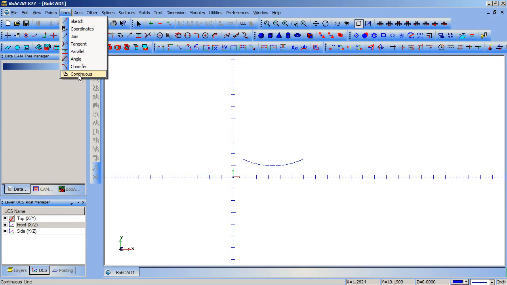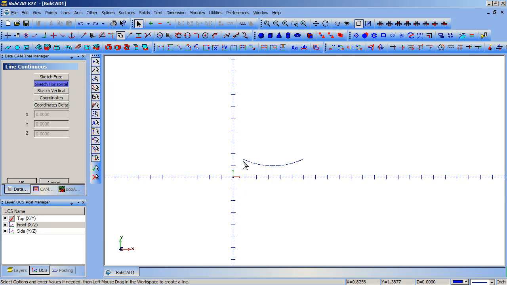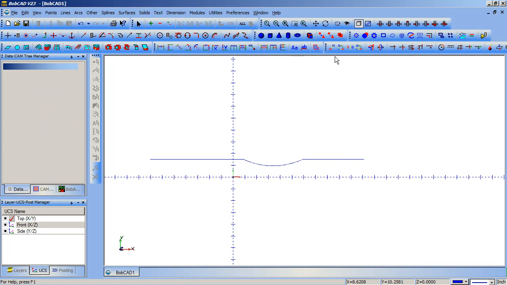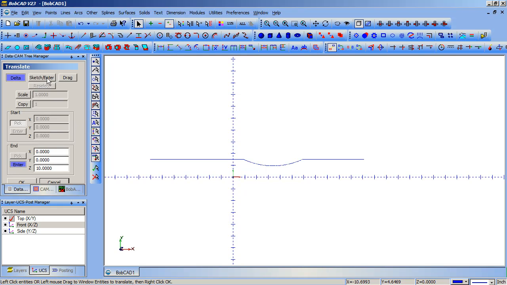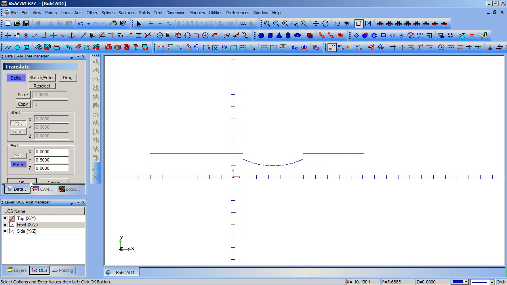I'll just goof off a little bit. So, line continuous, I'm going to sketch horizontal. Let's get on the end point of that one and get something there. And then I'm going to get on the end point of that one and get something there. And then I'll just translate it around. Let's take them up in y by 0.5, right? Take those two lines up there, and they go up a little bit.